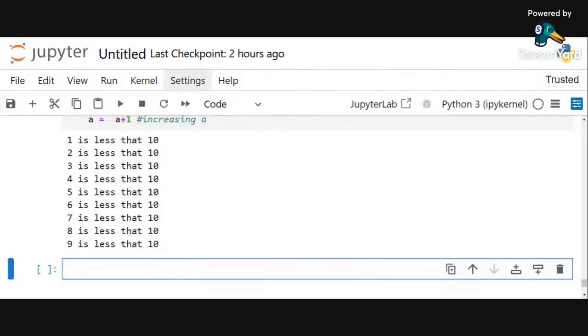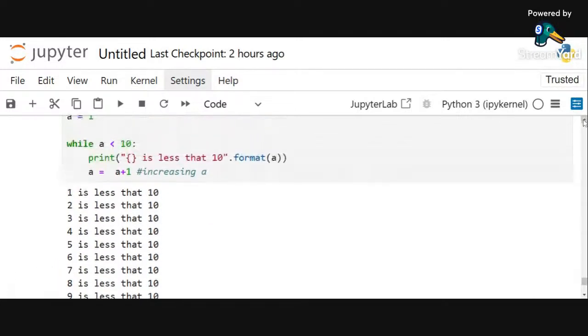Give me a rundown. It gives you: 1 is less than 10, 2 is less than 10. So what happens is that if you look at the first number we said, A is equal to 1, right? So we now said while A is less than 10, print this is less than 10 dot format. So that dot format A picks every value of A and puts it inside that curly bracket.